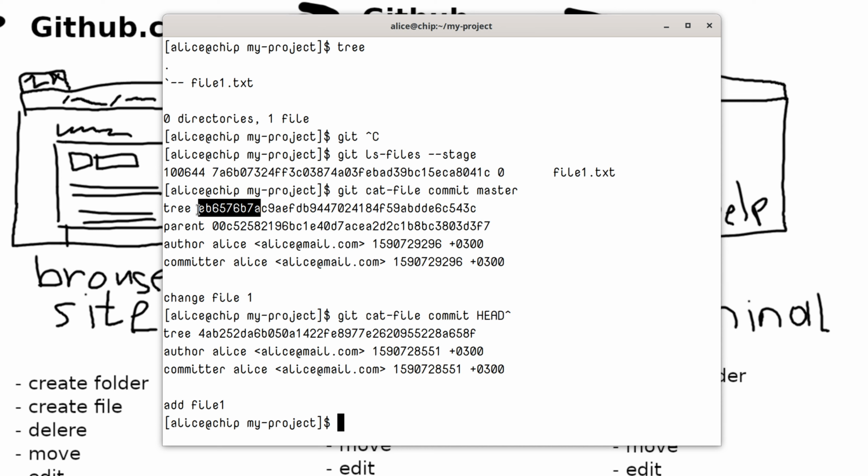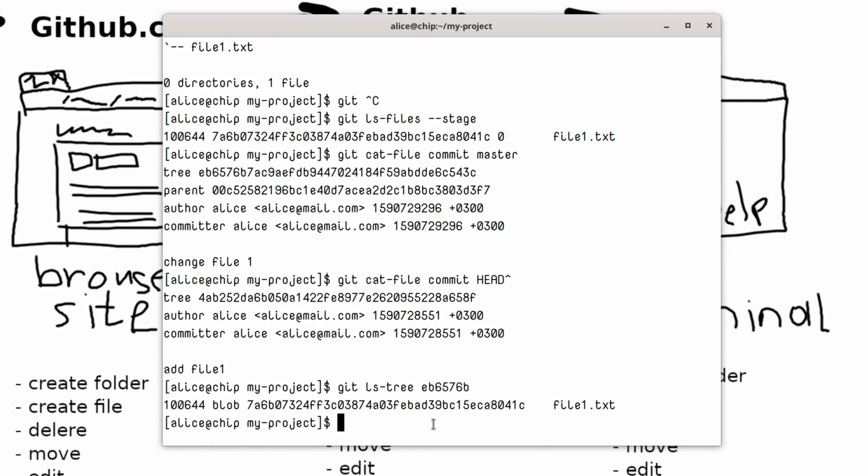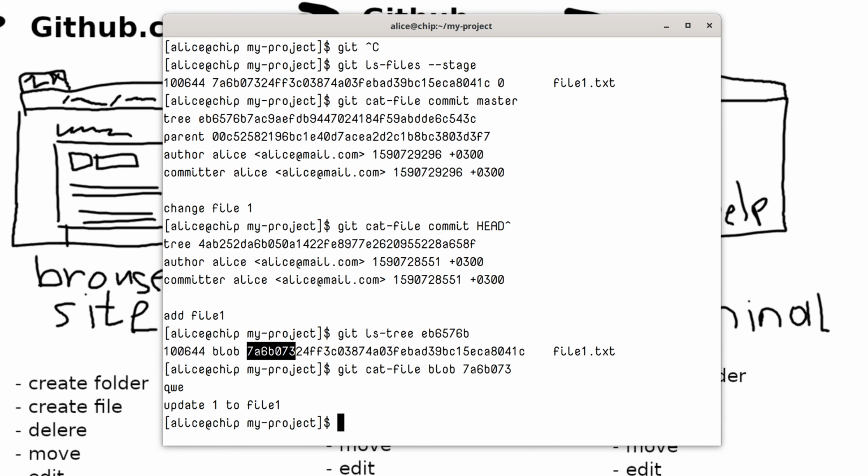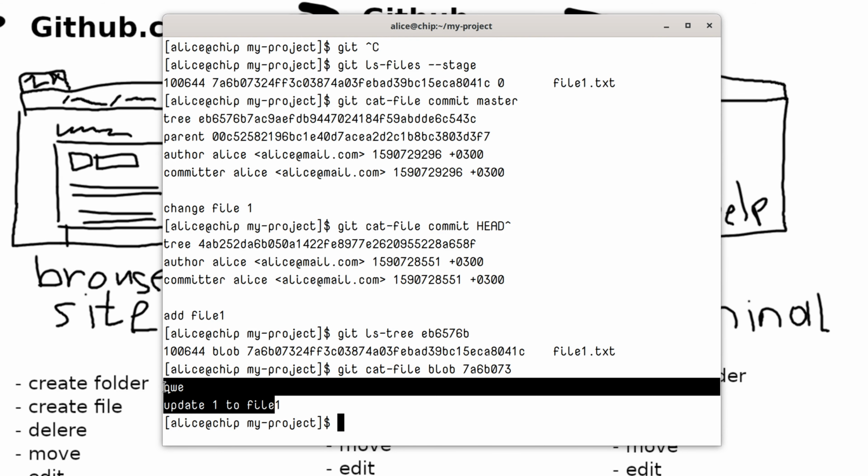Which means it stores the current state of the repository, and we view this tree with the same command, git ls-tree, providing the identifier. Here is our file 1, and the blob is changed for it. And we can view the blob with git cat-file blob, and here's our updated file 1.